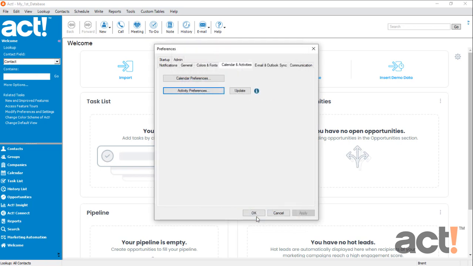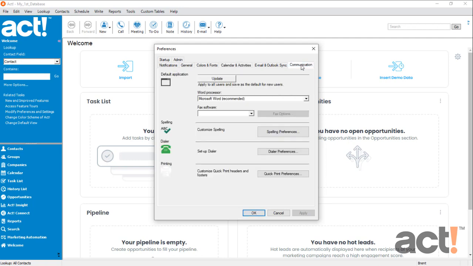Next, let's make sure that the default word processor that Act uses is set to Microsoft Word. To do this, we'll click the Communications tab at the top, and because we already have Microsoft Office installed on all of our machines, we want to use Microsoft Word as the default. That way, when we do things like mail merges and quote creations, it's going to launch Microsoft Word for those tasks. So we'll leave that selected.